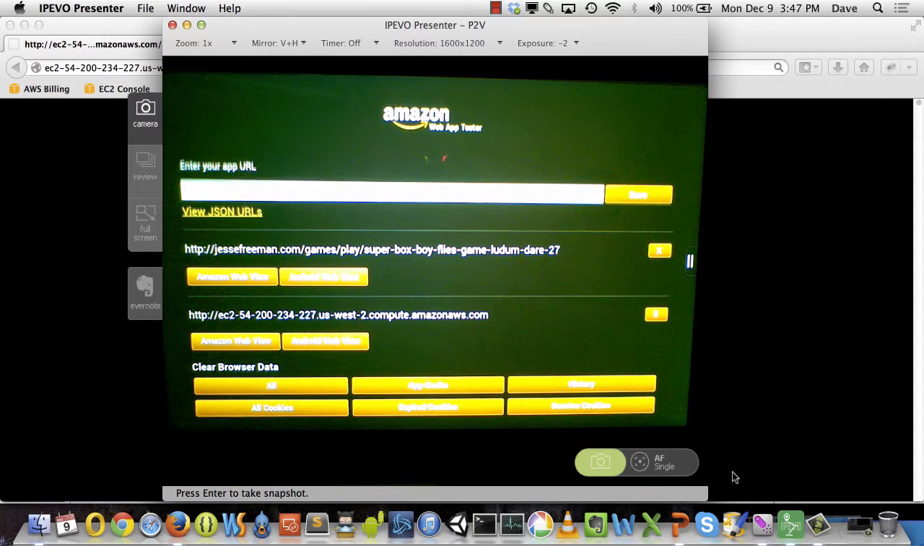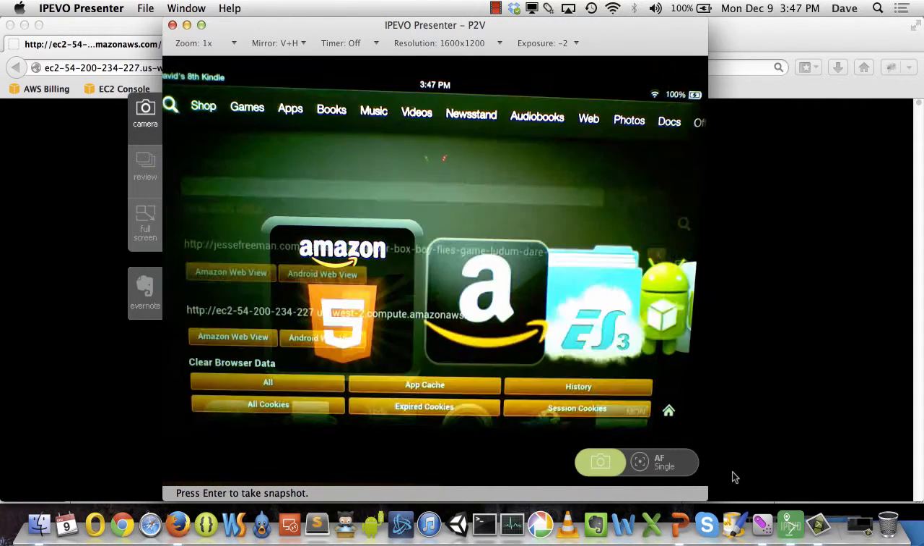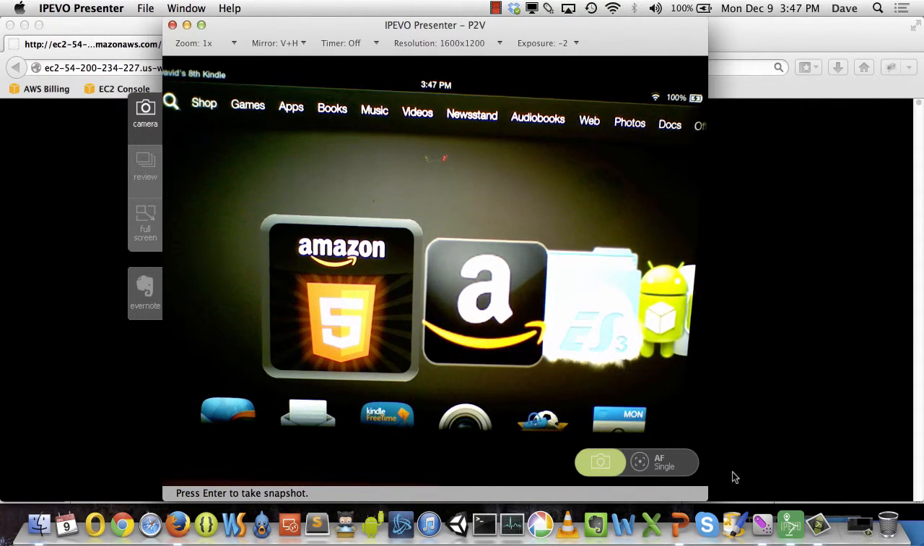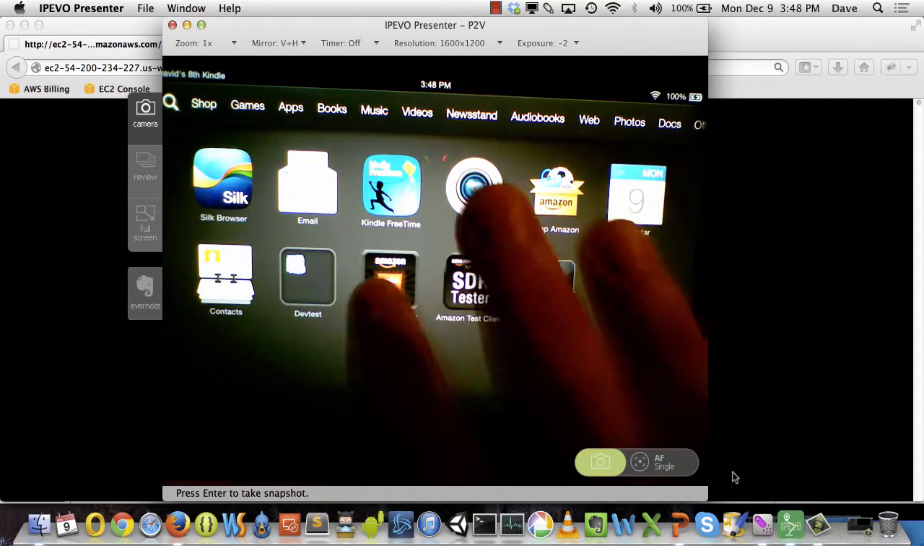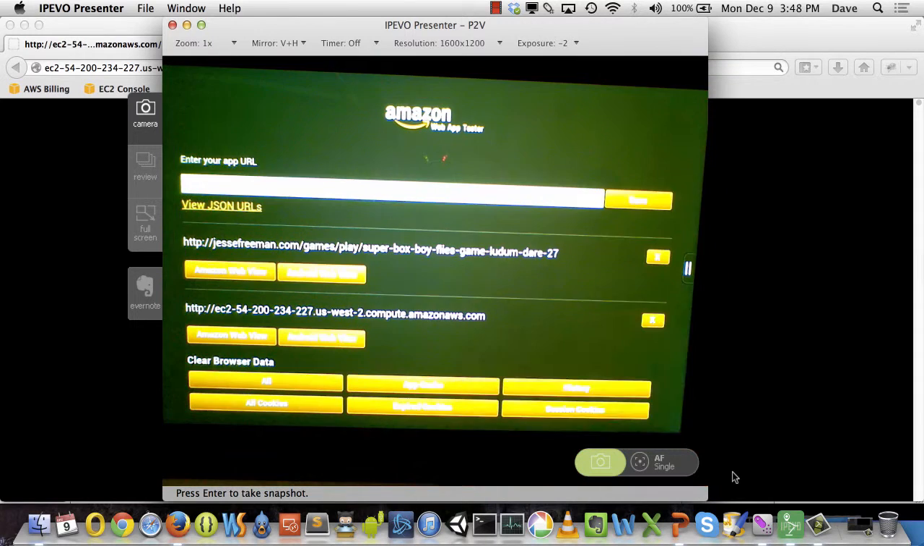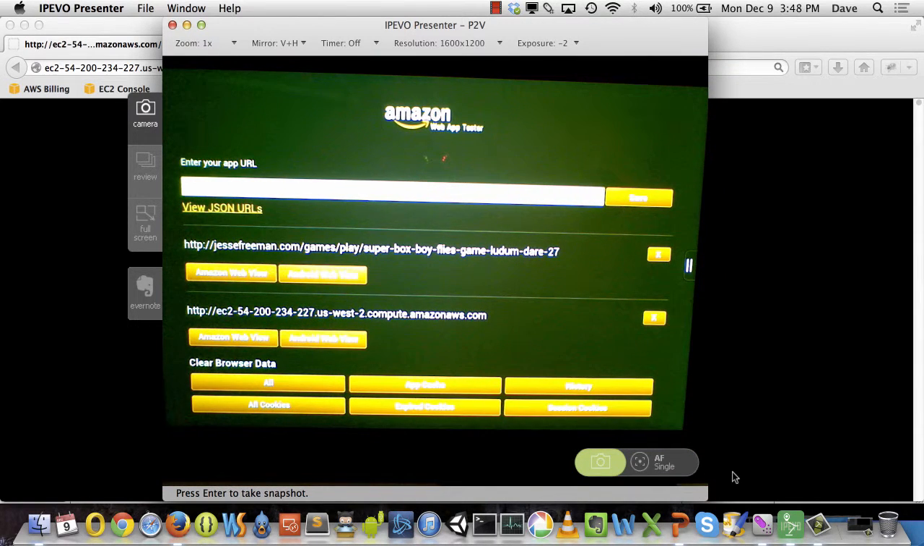So you'll see this is a real device. In fact, let me go to my home screen. And you'll see there at the bottom, I have my Amazon Web App Tester tool. I'm going to go ahead and hit that. And then you'll see I get an option to enter a URL for where my mobile website will be. I've already entered two URLs below. And in fact, you can see the EC2 instance is at the bottom.